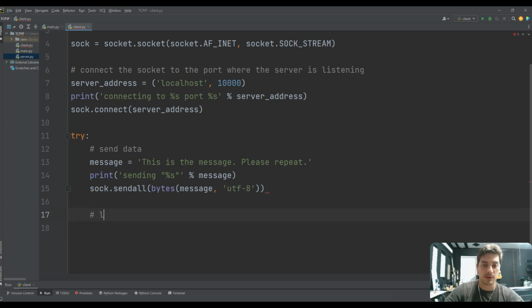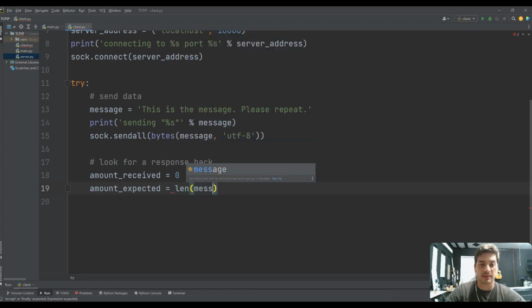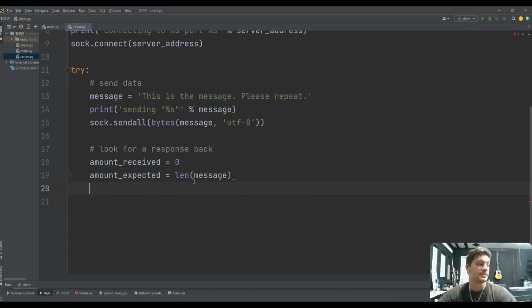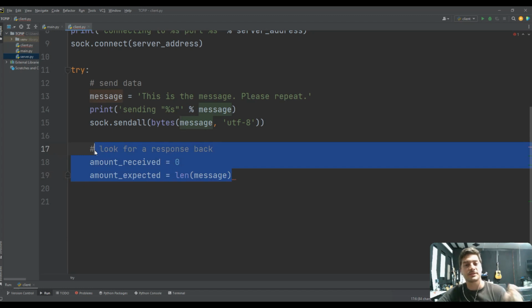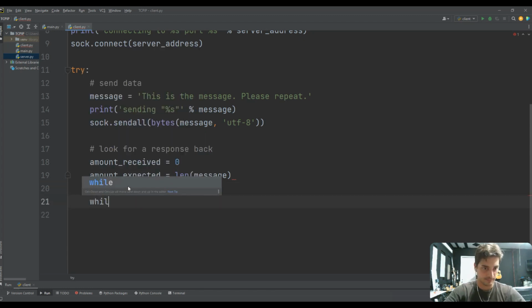Okay, so now we will look for a response back. Okay, and we'll say the amount that we have received starts out as 0, and the amount that we expected is going to be at least the length of the message. Okay, so we don't necessarily know on the client side if the server is going to be sending anything back or not, and these ones are kind of specific for the application I'm setting up here, which is an echo client, basically saying I'm going to send data, I would like you to send the data back, more or less, just to establish the connection.